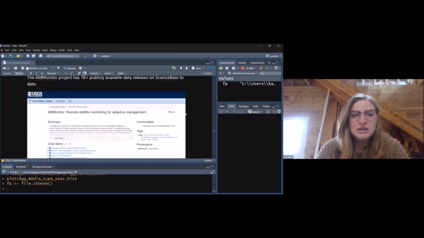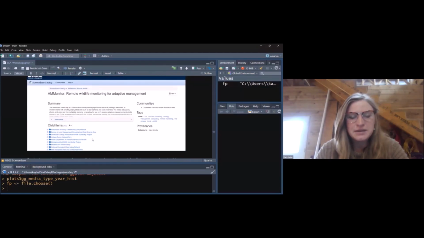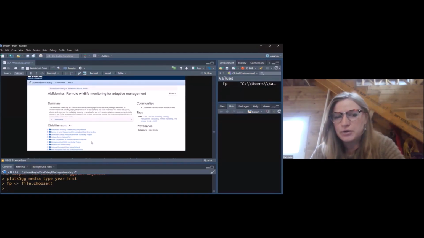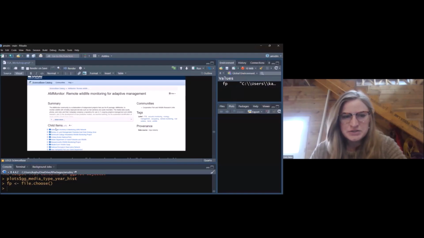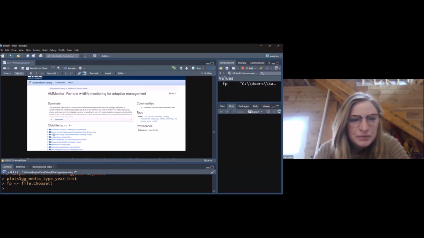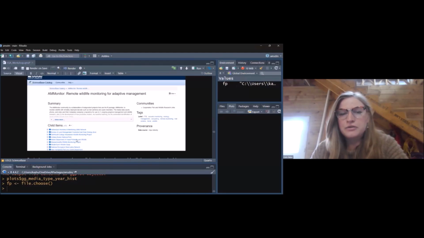And we have published over 18 now different data releases of the work we've done with different collaborators over the years. So this is just a few. We've worked with Dartmouth, and we have some of their data here. We have Maine and Massachusetts, all over the U.S. You can access these databases on Sciencebase.